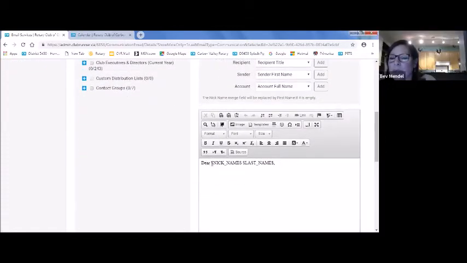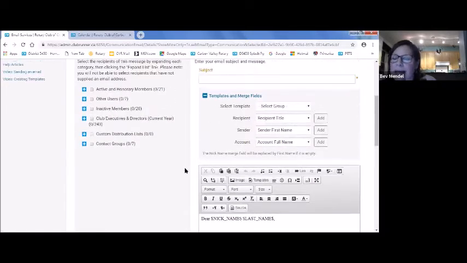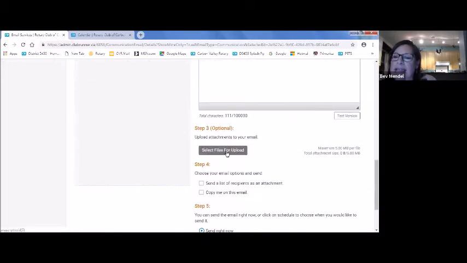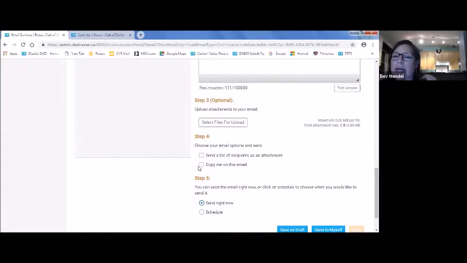It would say, dear, the nickname and last name. I never put that in there. I usually do dear members or dear club presidents or something like that. But you can write your email. You can attach files. You can see there is a total attachment size, so you can't put giant photos here. You can make sure you're copied on the email.